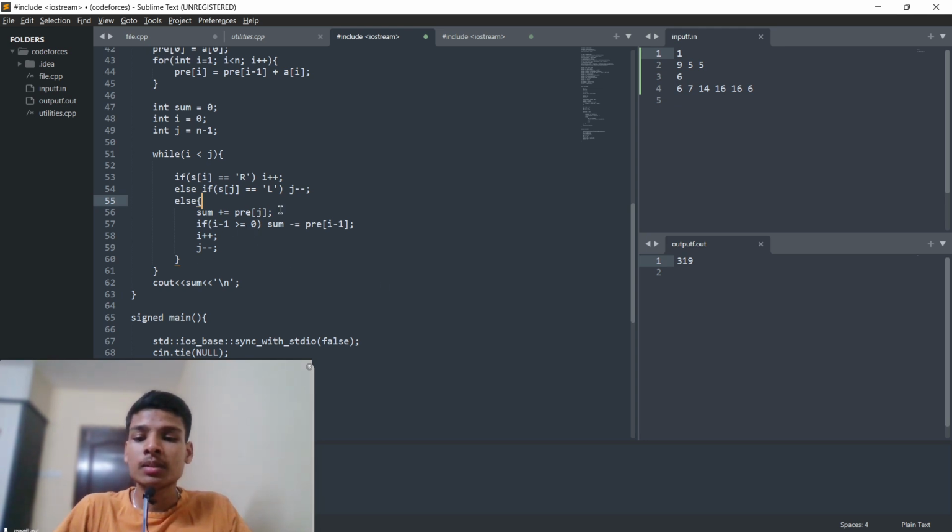Just maintain a prefix sum, add the right pointer, and if the left pointer exists, then subtract that. Then i plus plus, j minus minus, and just return the sum at the end. So this is how you can solve problem D.